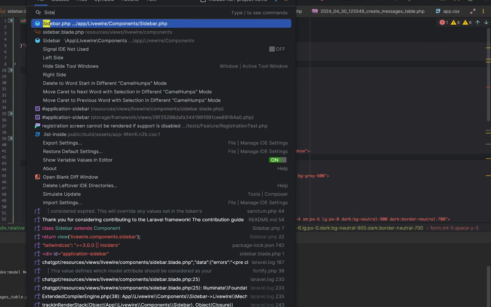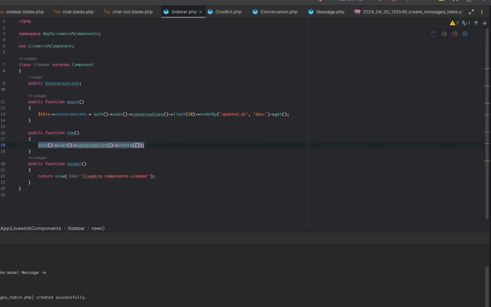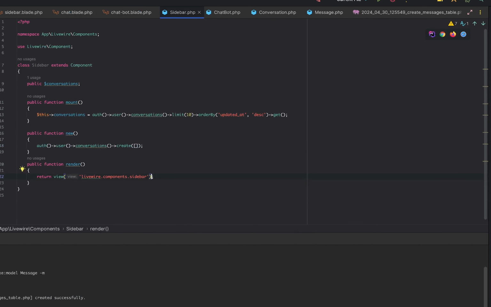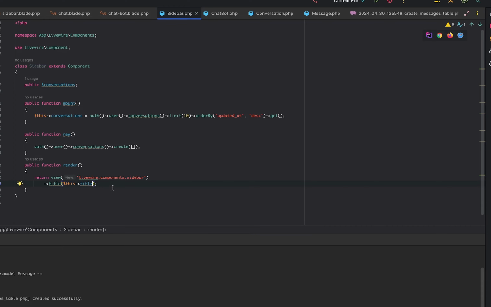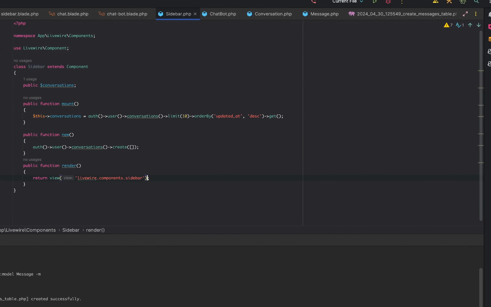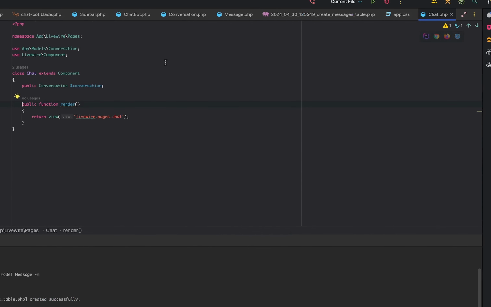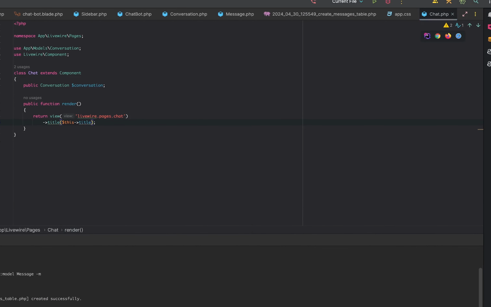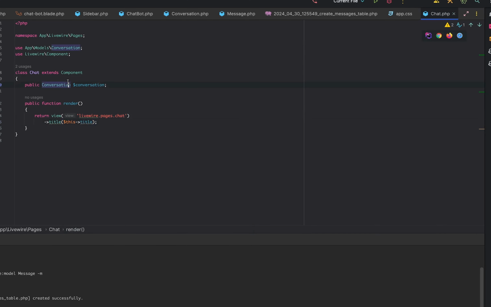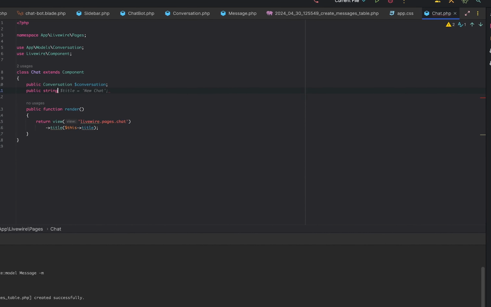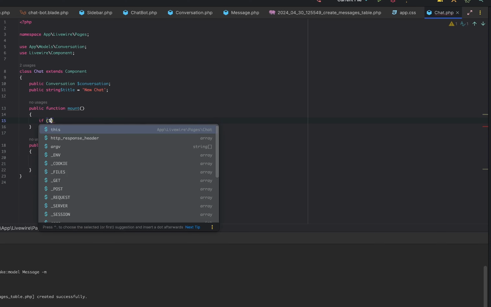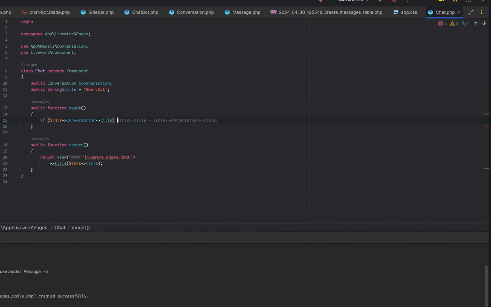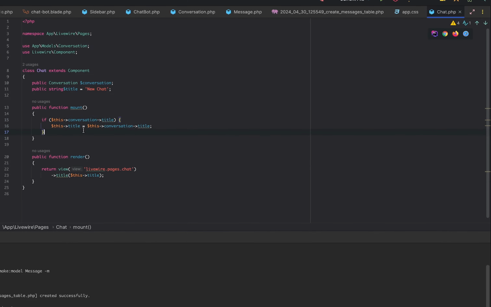So let's look at how we can then format it as well. Inside the chat component, also make sure we have the title set upon loading the page. So let's set in title and the return view function where we render it. Just like that. And we also want to make sure we do this inside the chat.php file, obviously. So in there, we want to just set title to this title. And then we want to say public string title is equal to new chat by default. And upon mounting, we want to retrieve the conversation title if it's set. There we go. So that should basically set the title as well.